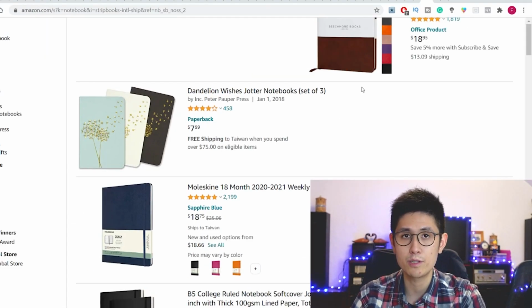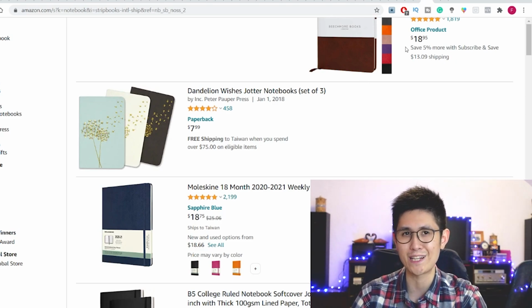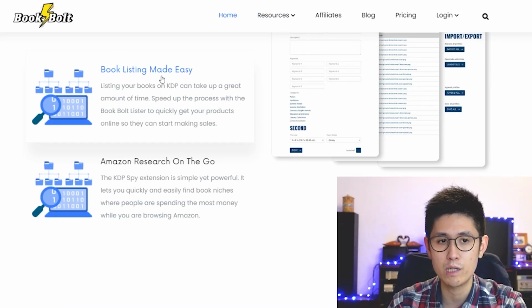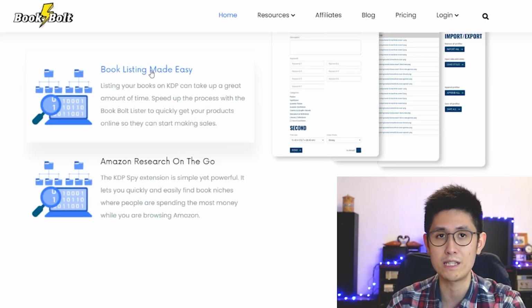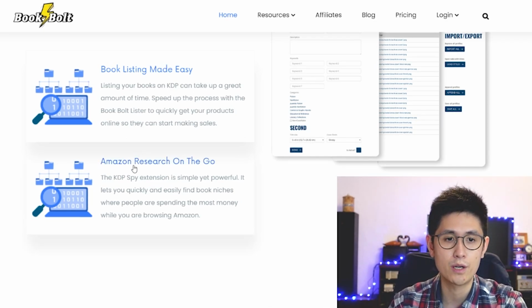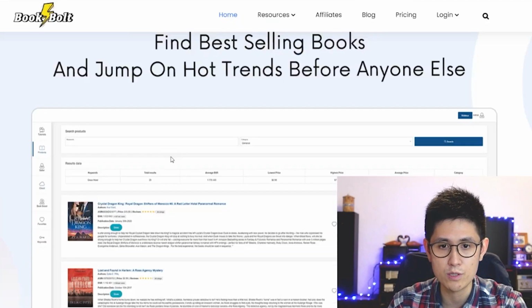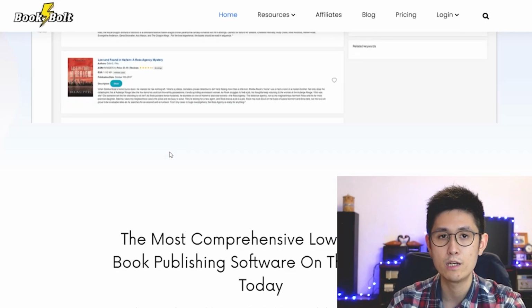And speaking of the uploading process, there's actually an easier way to do so, which I'll go through in another video because this one's getting a bit too long. But real quick, if we just go back to BookBolt, which is the tool that we use to create our interior, they actually have a full-fledged software to not only help you upload books and list them more easily and more efficiently, and even list multiple ones. They also have Kindle or Amazon research.